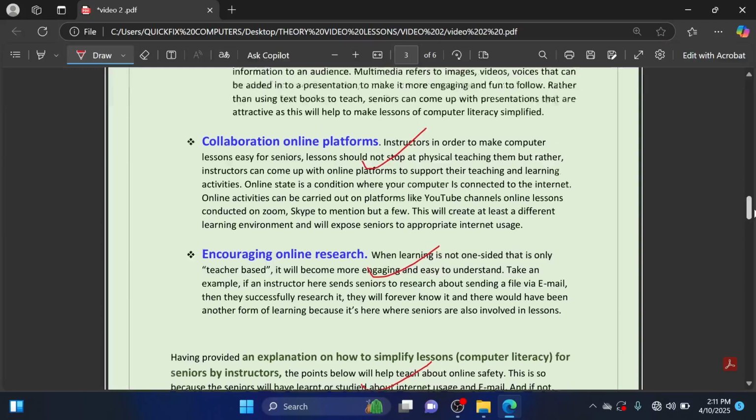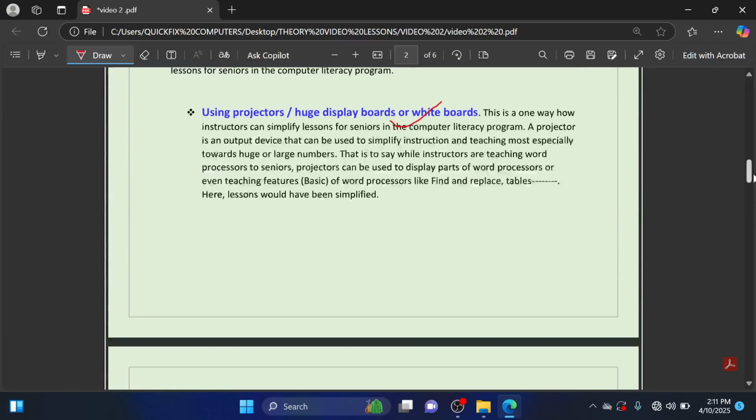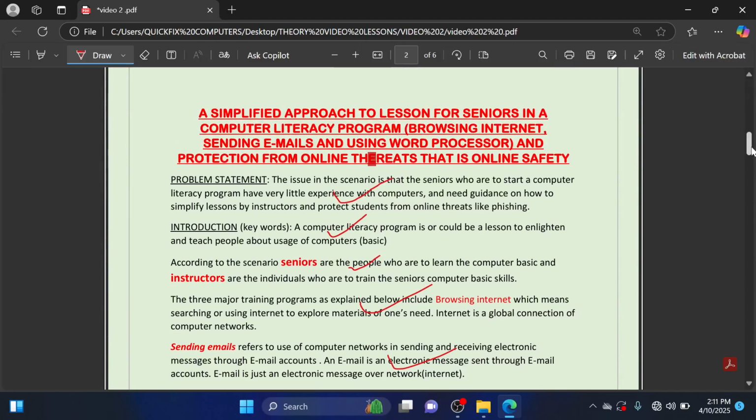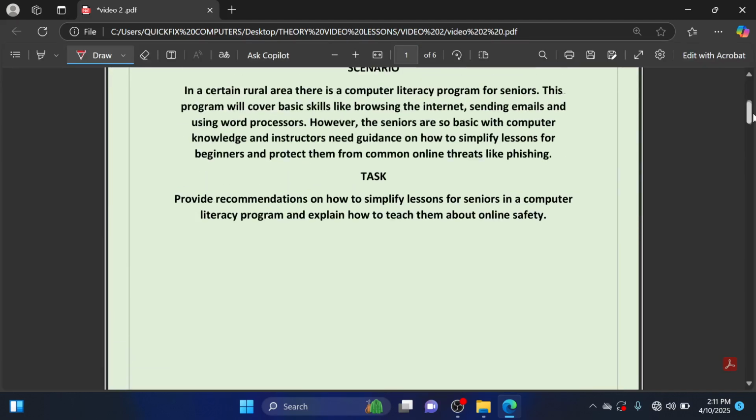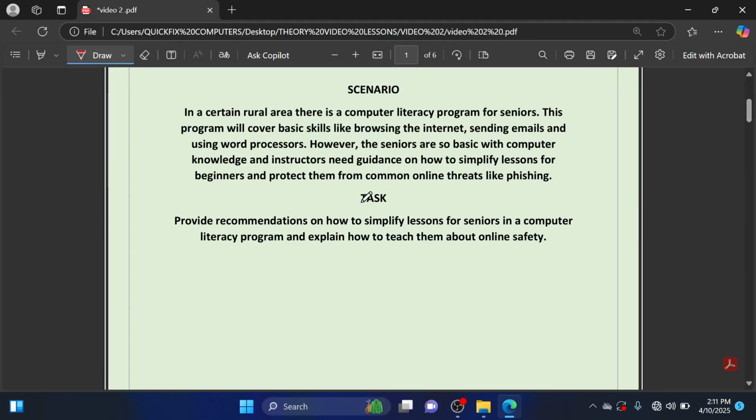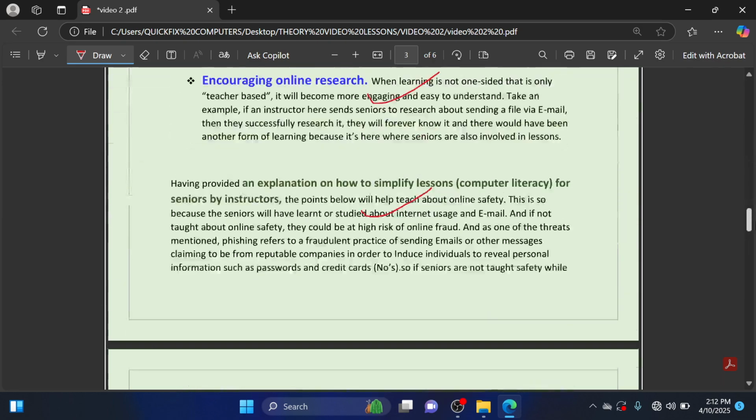Now I've provided the points first on how lessons can be simplified, and of course I'm going to protection from online threats, that is online safety. My heading is covering the first part of the video and the next part of the video, because here the task is just one. It's one basis of evaluation, and I'm making sure my heading is covering, of course, simplifying lessons and also online safety. So it's what I'm doing here. I'm heading to the next part, that is part 2.